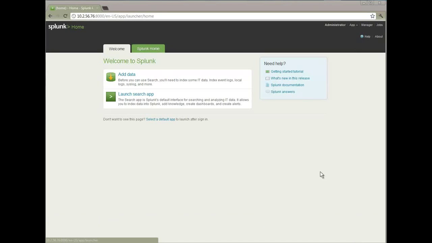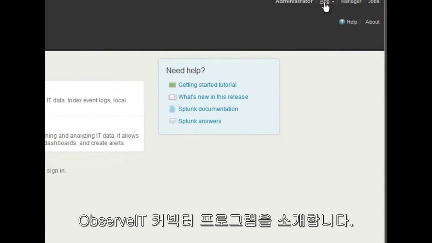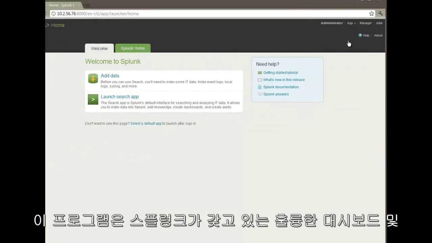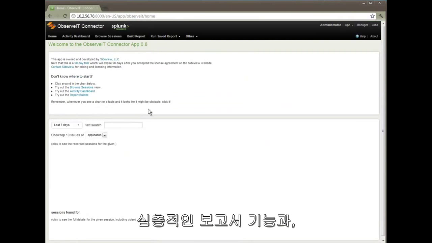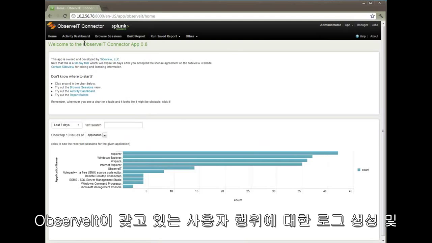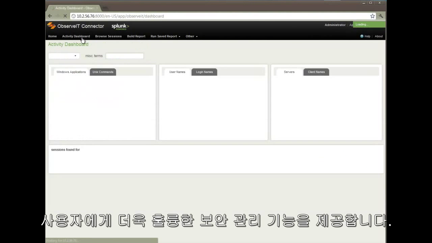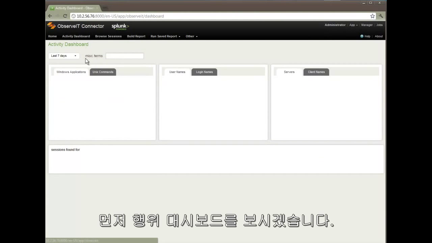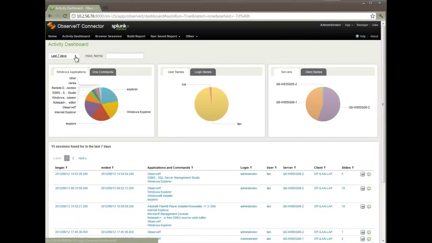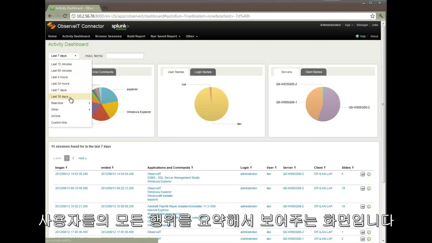Okay, so let's take a look at the ObserveIT connector for Splunk. This application gives you a great security auditing solution by marrying the lightning-fast dashboarding and drill down and report building of Splunk with the video replay of user activity from ObserveIT. And I'm going to start out in the activity dashboard, which summarizes every user login session that took place.